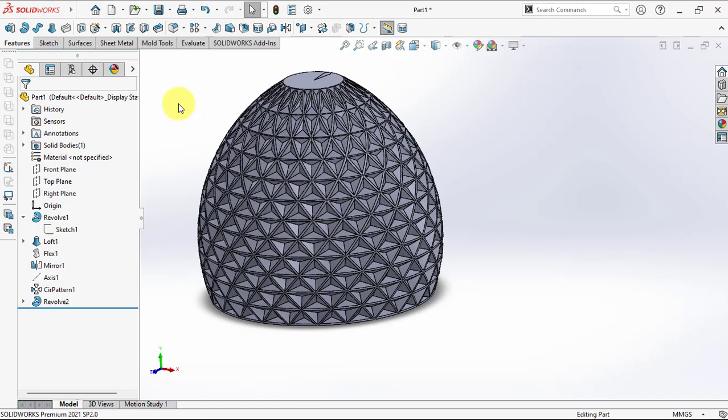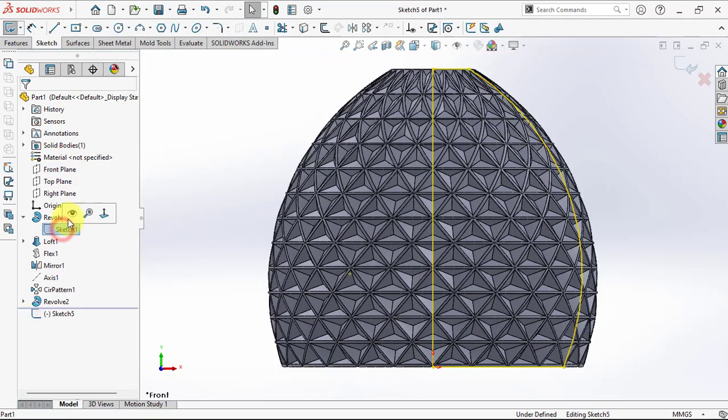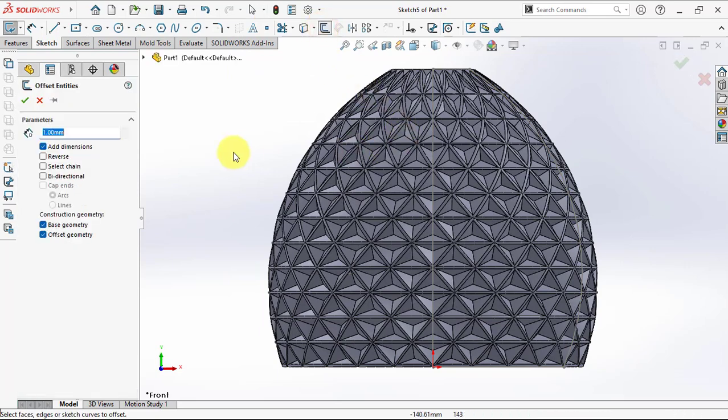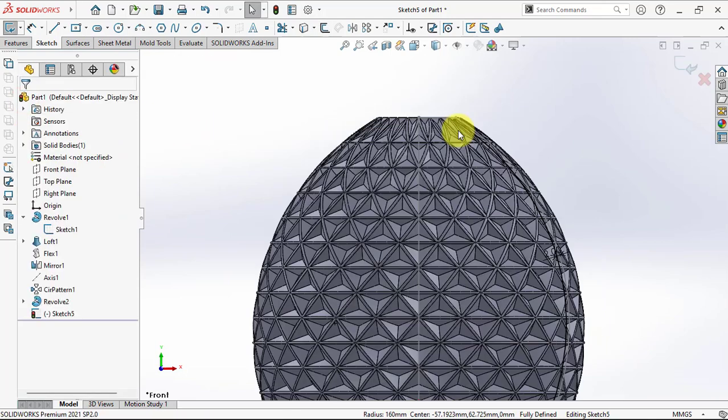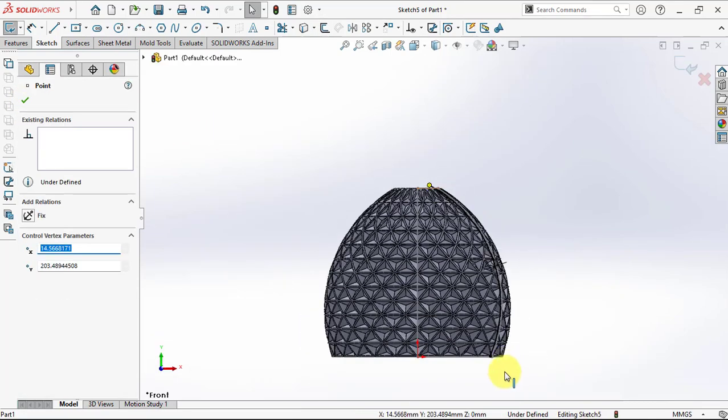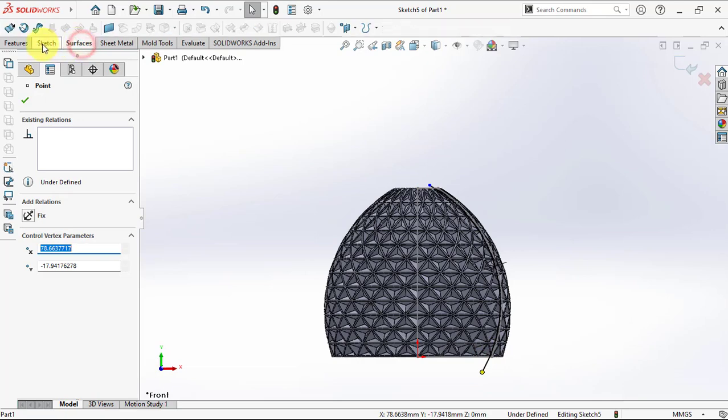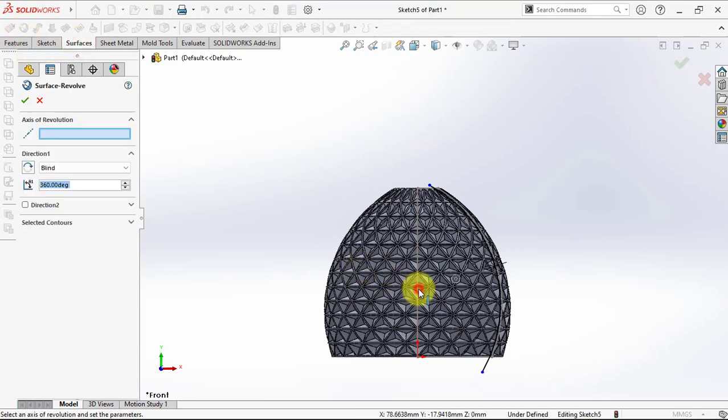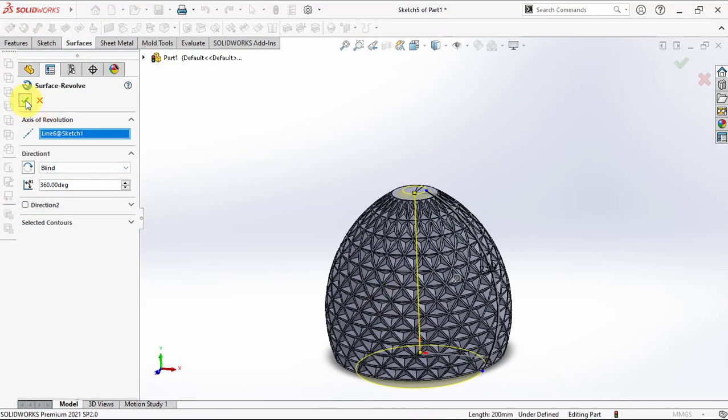The last process, create the cut surface. On the front plane, choose sketch. Then offset entities at 2 millimeters inside. Choose revolved surface. Click the line as the axis of revolution. OK.